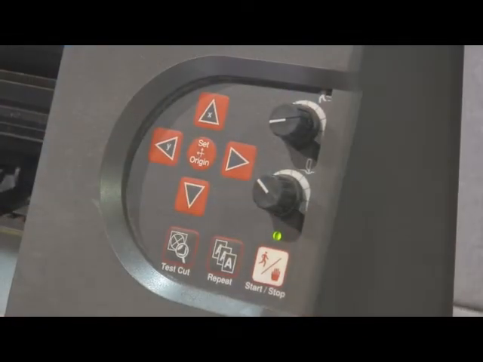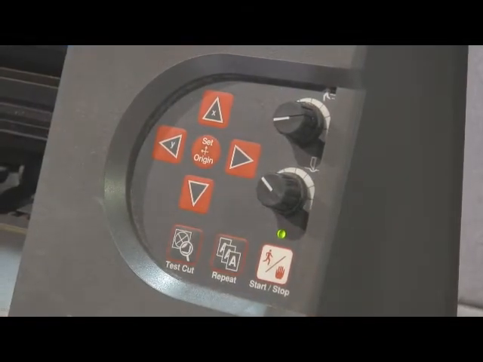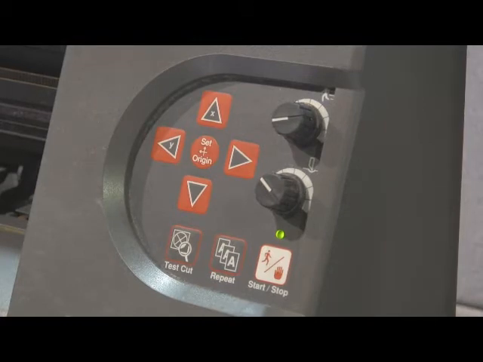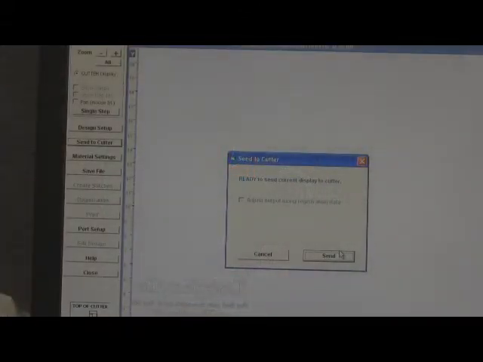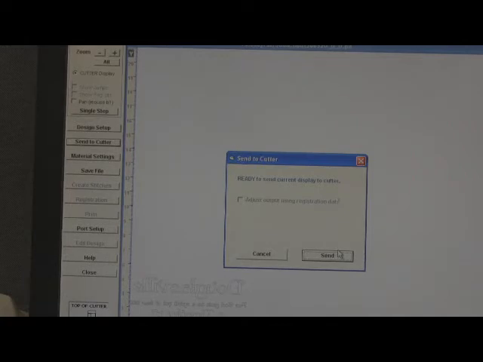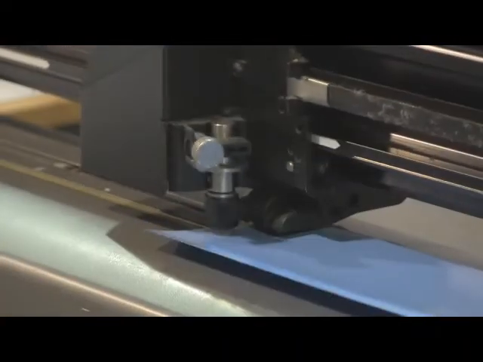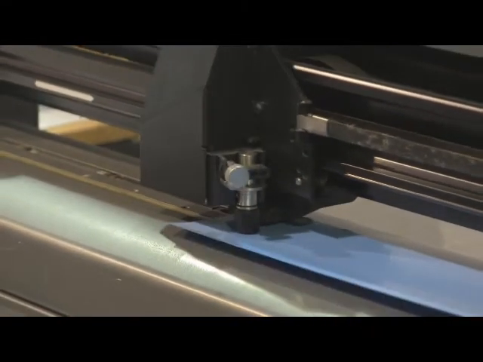Adjust the force knob on the keypad if necessary to change the cut depth. Push the start button to bring the cutter online. Now send the art to the cutter. Using the computer and Ioline software program, press the Send to Cutter button. The Send to Cutter window will open, and then press the Send button. The Ioline will begin cutting out the design.